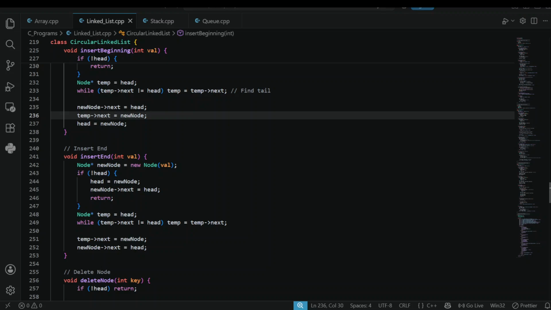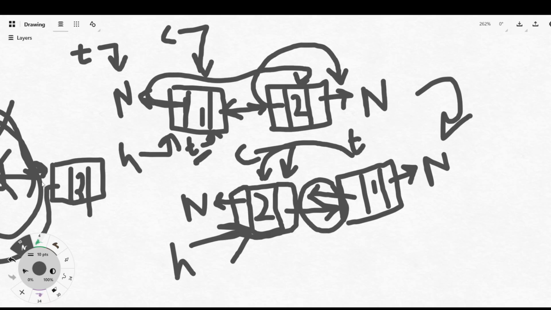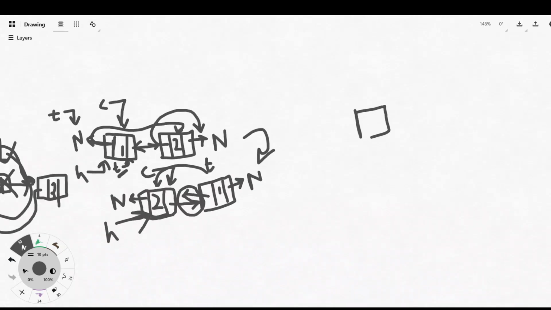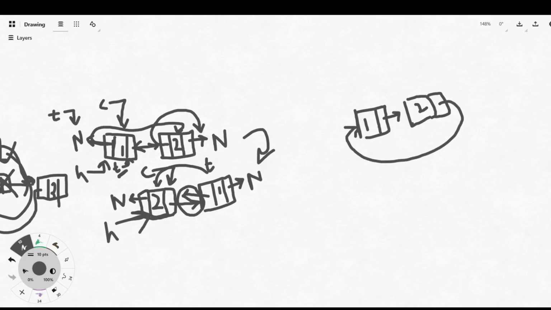If I want to show you, let me show you in the concepts. So this is a linked list, a circular linked list: one points to two, and then two points back to the first node. If we are inserting at the beginning, we have to find the tail. After we have found the tail, this is the new node. Let's say we are inserting a zero here, and this is the new node. The head is pointing here, and this is the tail.